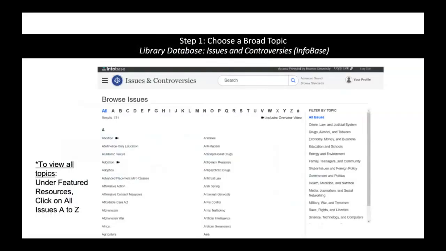Okay, another database that you can use to search for topics, for broad topics, or just topics in general, is the library database Issues and Controversies, which is an info-based database. All right, it is a different vendor than the database that we just looked at. The database that we just looked at previously was a Gale database, and under Gale, the database that we looked at was Opposing Viewpoints. Another database that we can use is called Issues and Controversies.